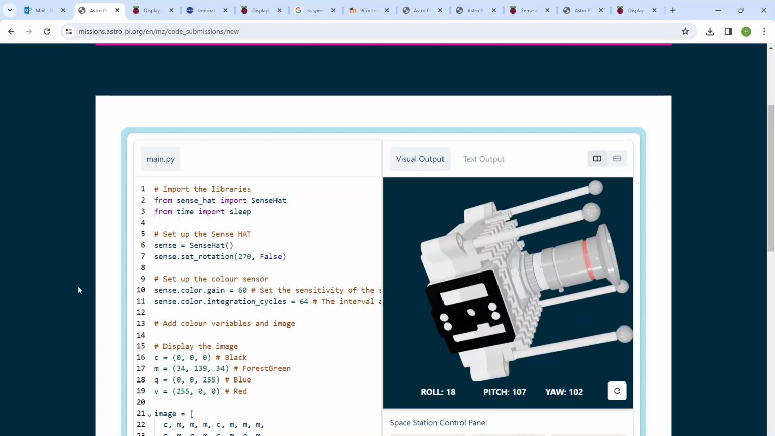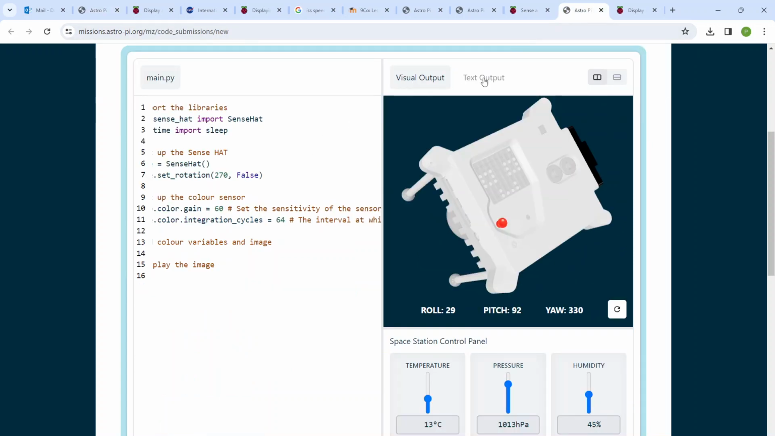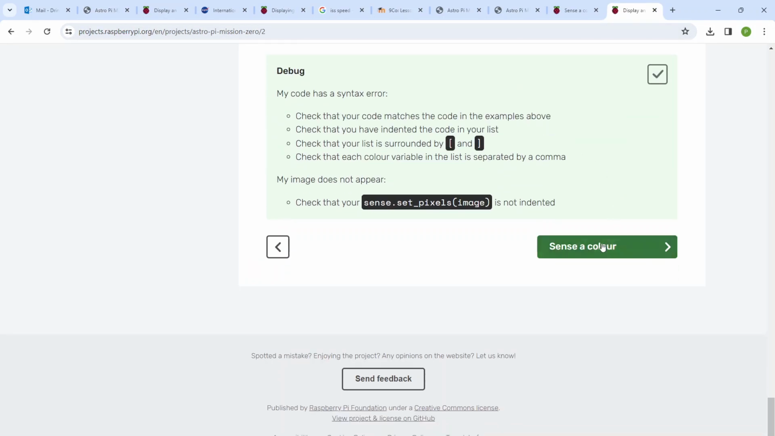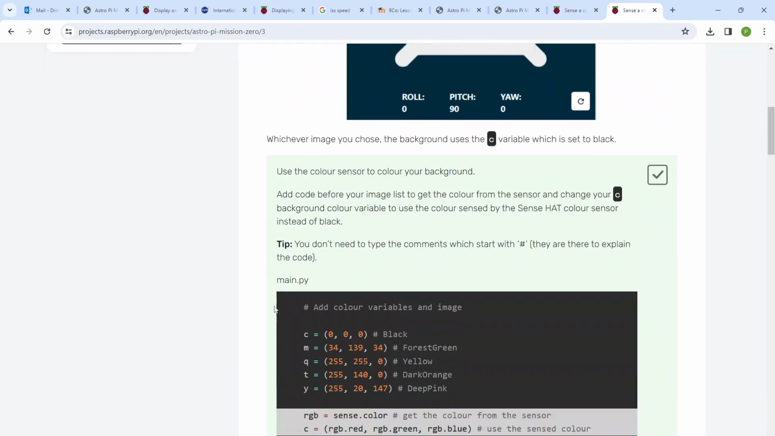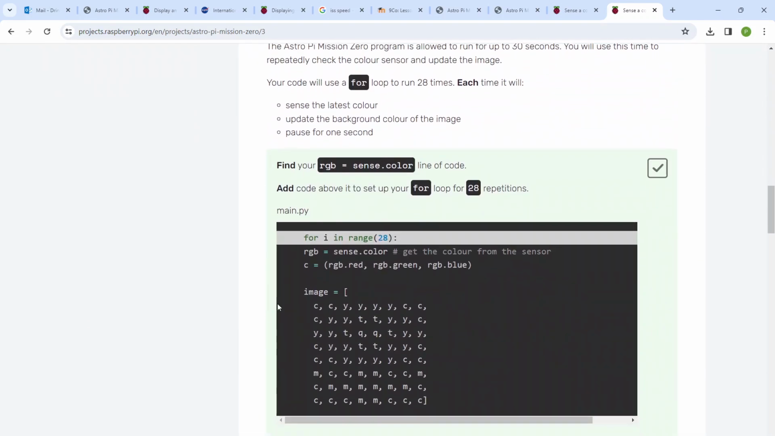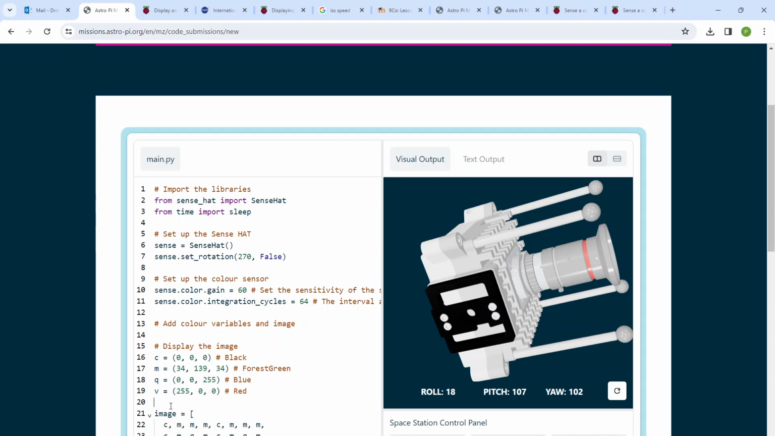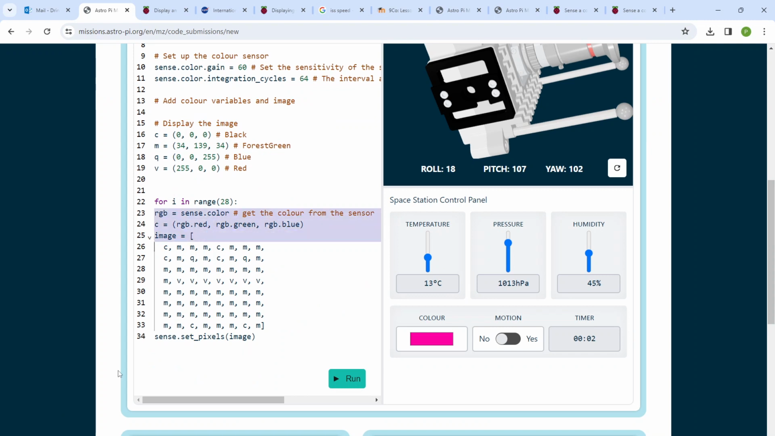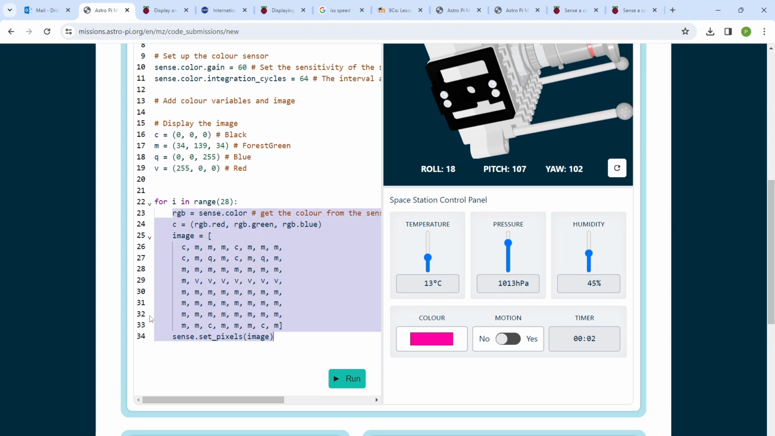There it is. So where's the tutorial? Let's find the next page. How do we sense the colour? Aha, here we go. For i in range. So our animation can only run for up to 30 seconds. So this time, let's have an animation like this. Let's put that there. So for i in range 28 means we're going to repeat 28 times just to play it safe, so that it doesn't go over 30 seconds.